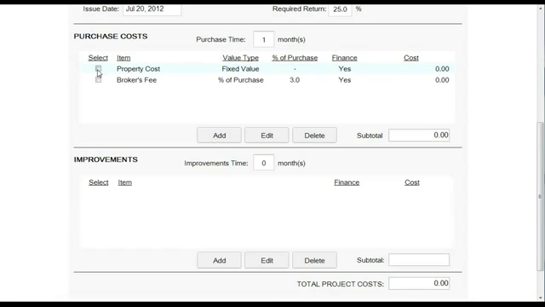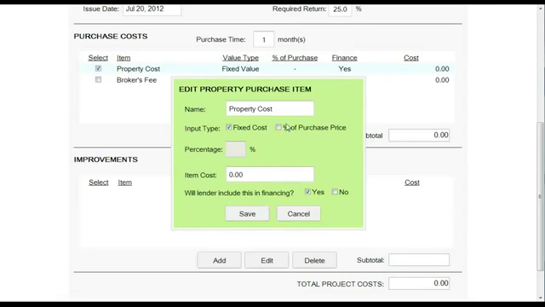So now I come to purchase costs. Purchase time figures 1 month, which seems fine. Property costs, we edit. This is what we actually pay for the property. Now you can't switch this particular one. Property cost cannot be deleted, and you cannot put the percent of purchase. But you can change the name and the item cost.